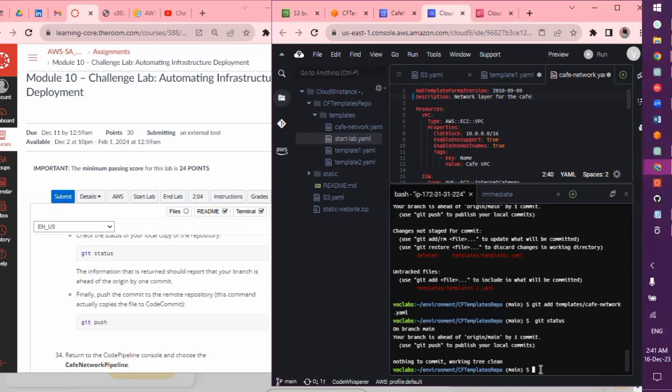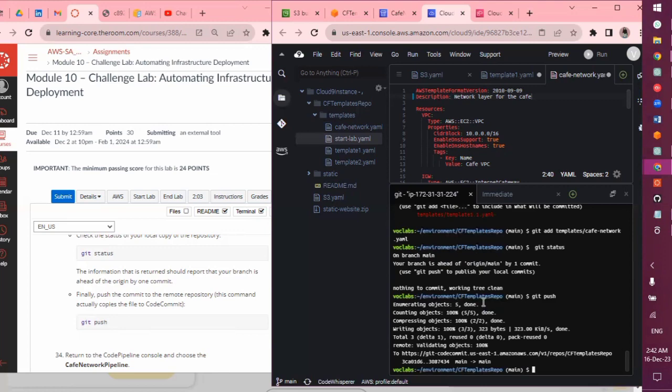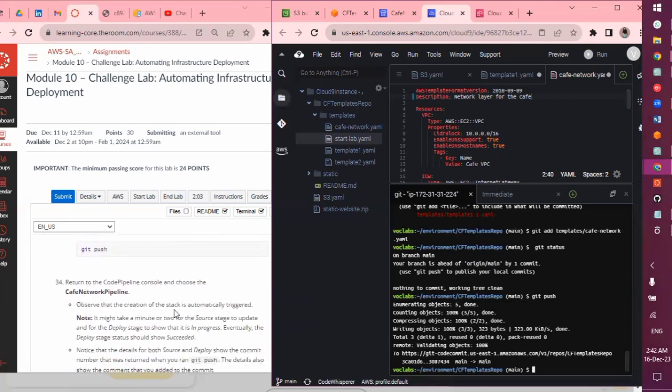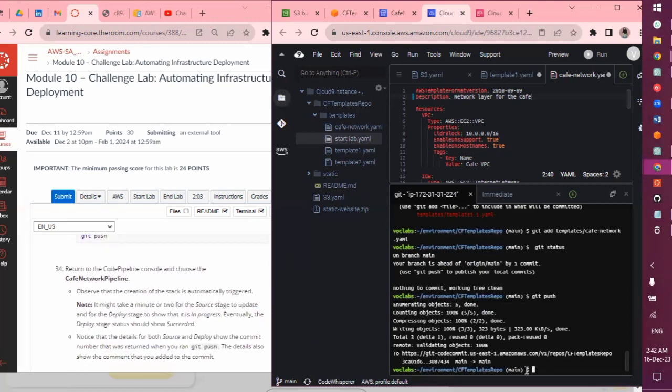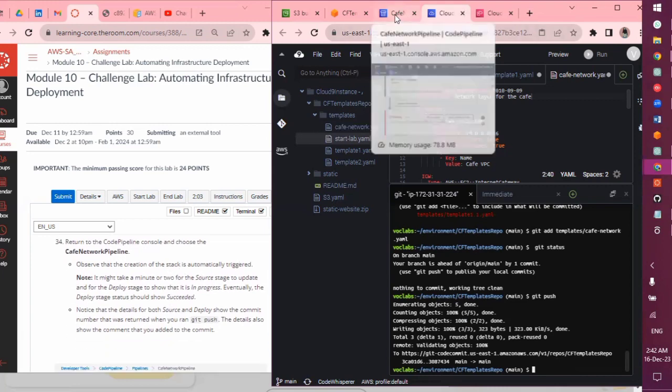So now we're going to do git push. Oh, sorry. Git push and then enter. So it is going to push this to the remote repository. Now remember that whenever we make a commit, it is going to trigger the pipeline. So let's go and see that this is working.